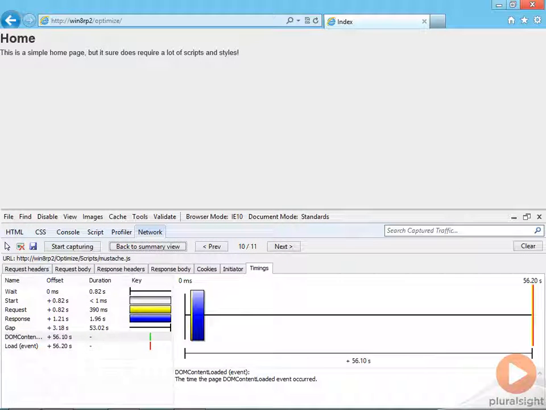And this is the scenario that ASP.NET Web Optimization set out to improve. We have a page that takes nearly a minute to load over a modem connection, and we're downloading nearly a megabyte of data. Let's see how we can improve this.